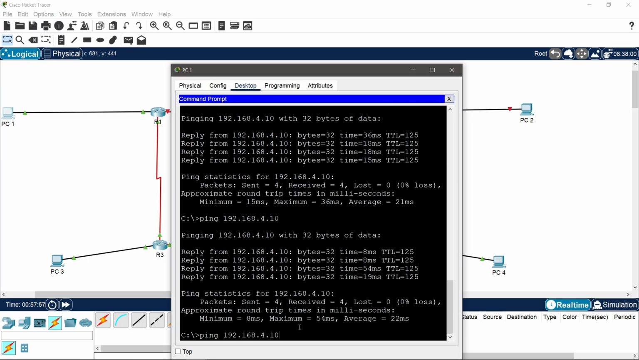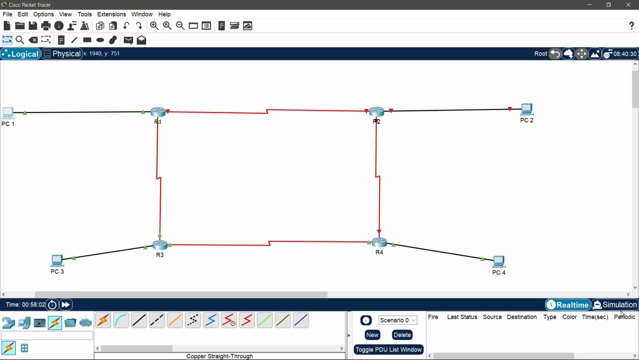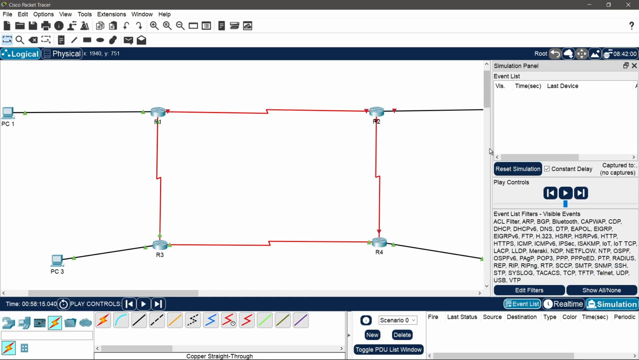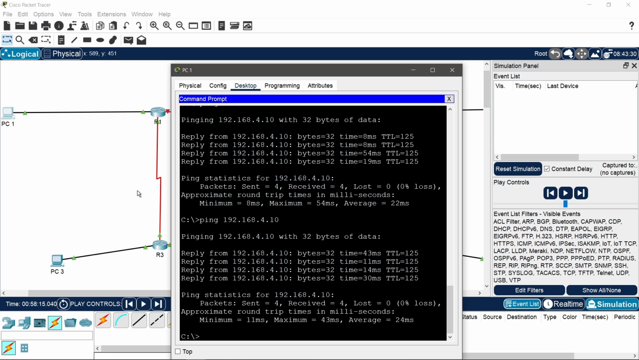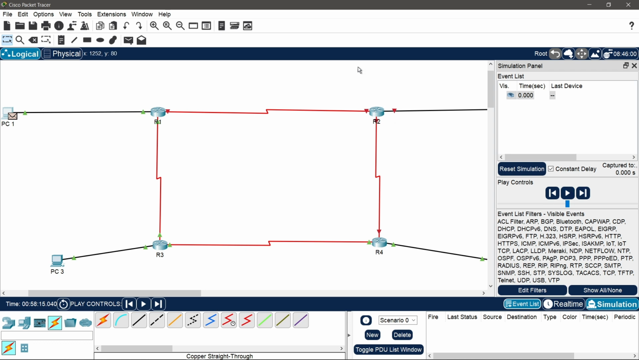So, simulation. You see that since it's dynamic routing, it's going to know that this interface is off. What's the next shortest route? Then it's going to pick that. Always one shortcut. We'll pick the shortest one.